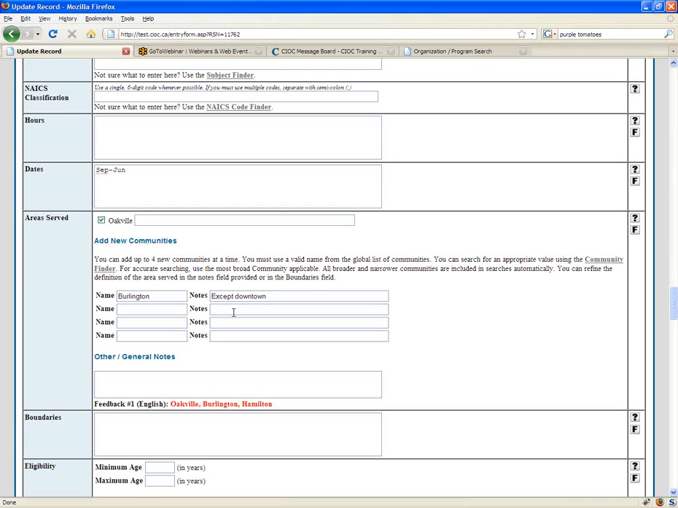In addition, there is the boundaries field, which you see here, which gives you the opportunity to give very specific boundaries to the catchment area if there are specific boundaries defined. It also gives you the option of being a little bit generous. So I can say Burlington and surrounding area to indicate that although the general area served is Burlington, if you happen to live outside of the border, they're not going to necessarily deny you service just because you happen to be on the other side of the border.